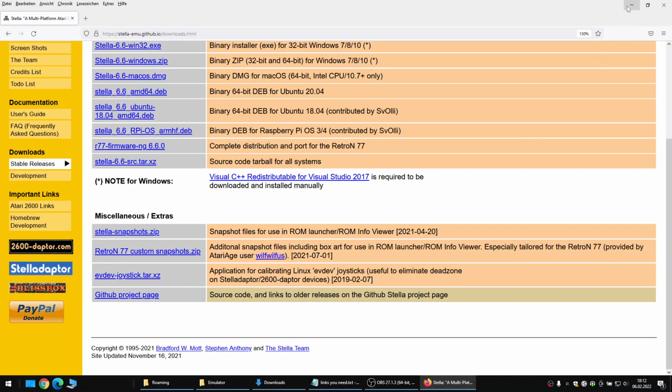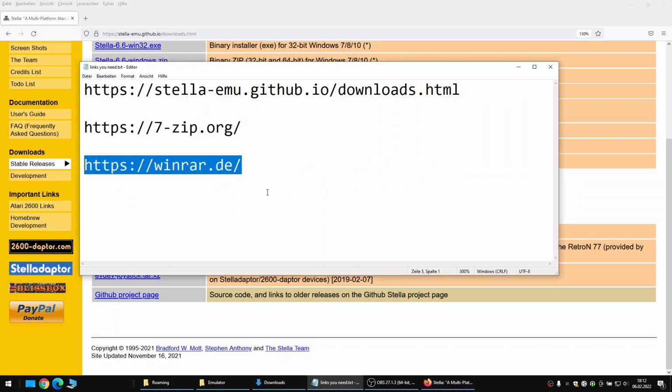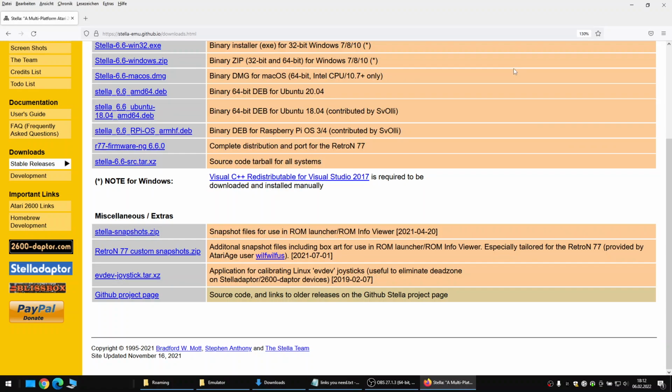So once you downloaded all the stuff, there's another recommendation. Use 7-Zip or WinRAR to extract the files. You can use the Windows built-in unzipper, but it's not recommended. I'll show you why.